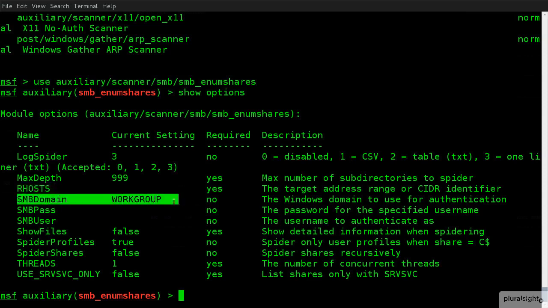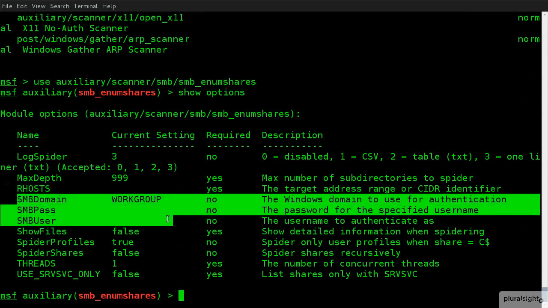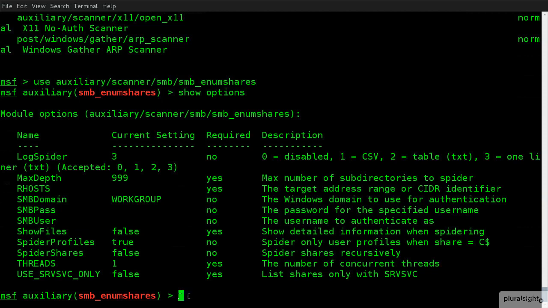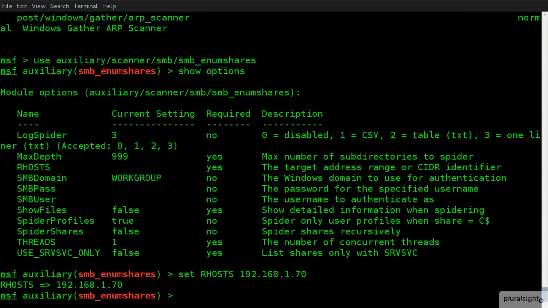Then it's going to ask us for some SMB credentials, which we'll just use an account on the domain that I have right now. And then we have some other parameters that will allow us to show files, spider shares, whatever it would be. Now, in order for us to set these values, we choose set. I'm going to choose set rhosts. We'll use that same IP address that we used before. So that now sets the rhost, which is the target machine, to that one.